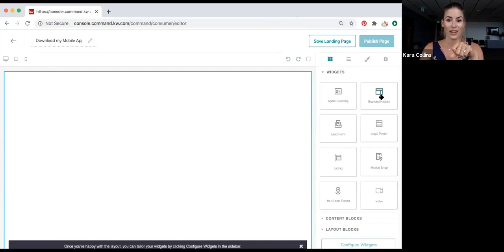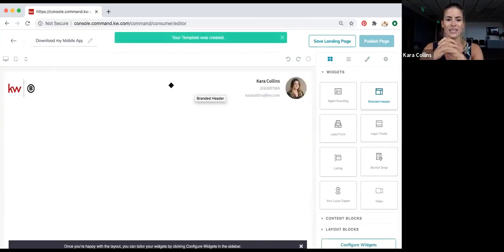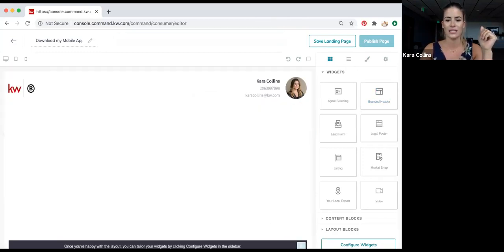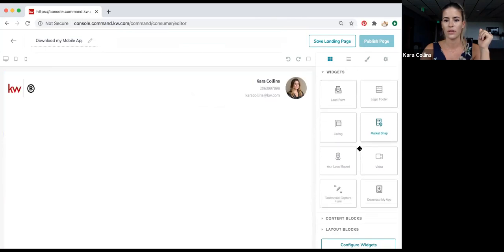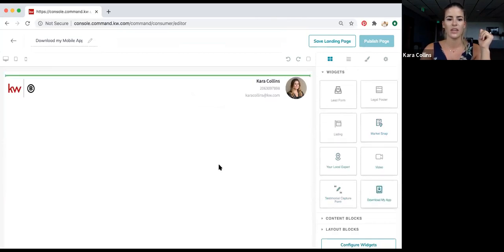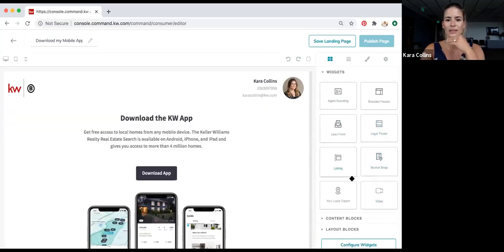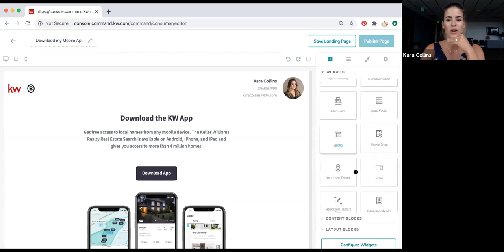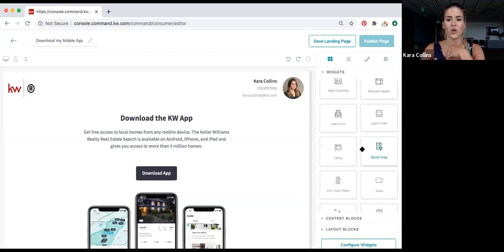Now, you guys might already know, but I'm going to first go with branded header. Like I said before, I love to always start with that. I think it gives it a great, clean look. And I'm going to add, where is it? Oh, there it goes. Download my app. I don't know if you guys noticed that, but I was wondering for a moment where that widget was to download my app. All I did was scroll up. So some of them are hidden. It doesn't really look, on my computer at least, like there's a scroll bar. So just know that you can scroll.